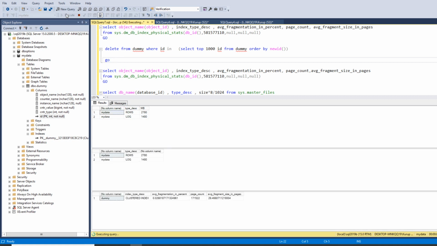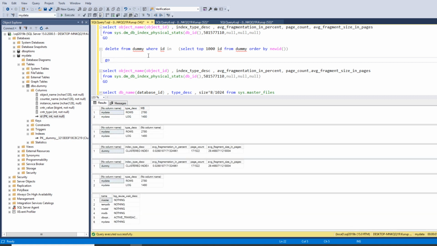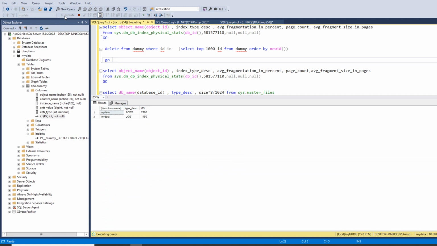So I'm going to run this again. And as you can see here, right now the size of everything remains the same. The fragmentation of the index looks fairly good, in spite of the fact that we're randomly deleting data from different parts of the table. I'm just going to run this a few more times just so that we have some baseline figure of how things are going.